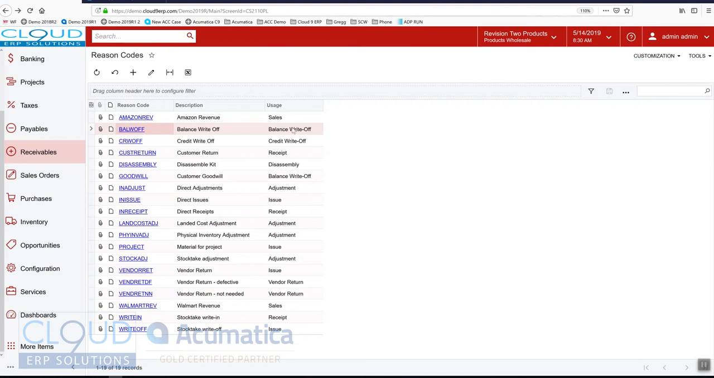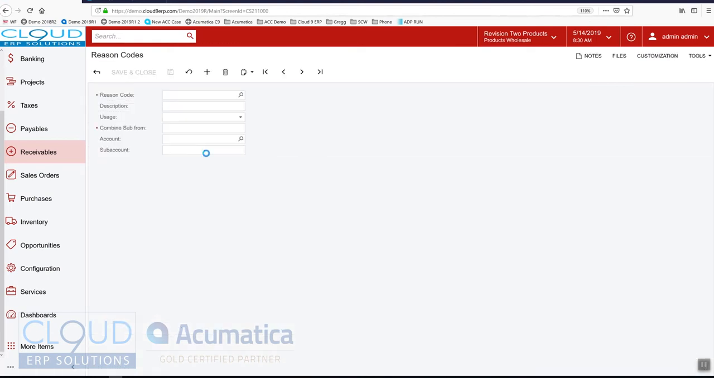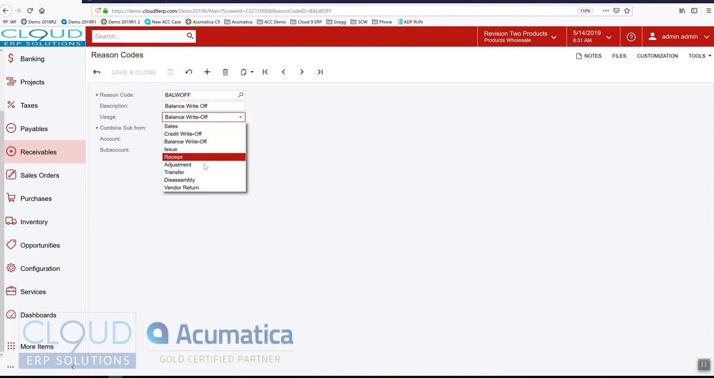So if we take a look at, for example, a balance write-off, we give it a code, a description. The usage is balance write-off. Earlier we looked at sales. So credit write-off is for a credit memo that you might write off and not give to the customer. This is a balance write-off.